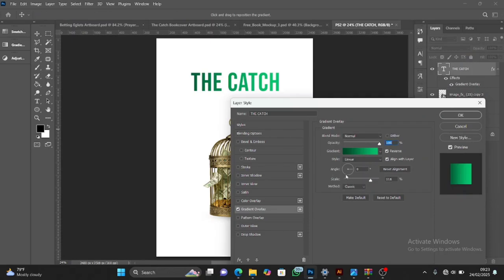Now here is the angle. If you say 90, 90 is to make it up and down. Look at the preview here, up down. Then 0 is to make it straightforward, like right to left or left to right. You can actually change the style from linear to radial. You can see the preview here. You can change it from radial to angle. You can choose any style you want, but I usually stay put to linear.